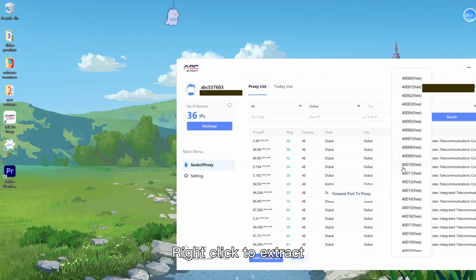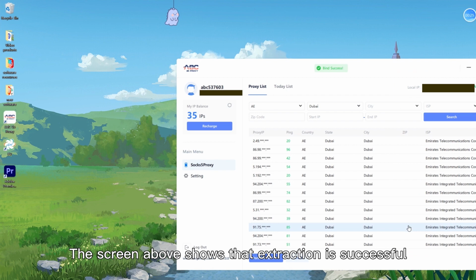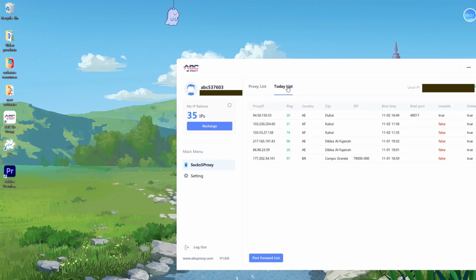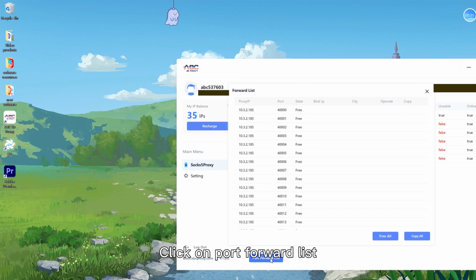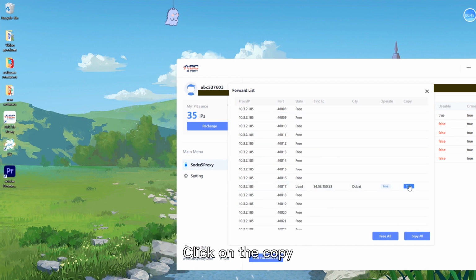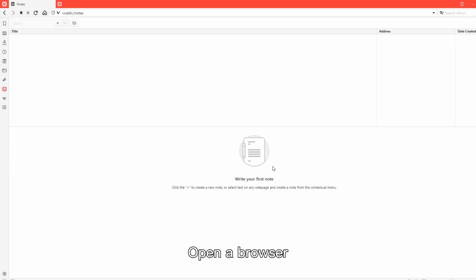Right-click to extract. The screen above shows that extraction is successful. Click on the today list. The first IP address is the one we extracted successfully. Click on port forward list. Click on the copy. Open a browser.